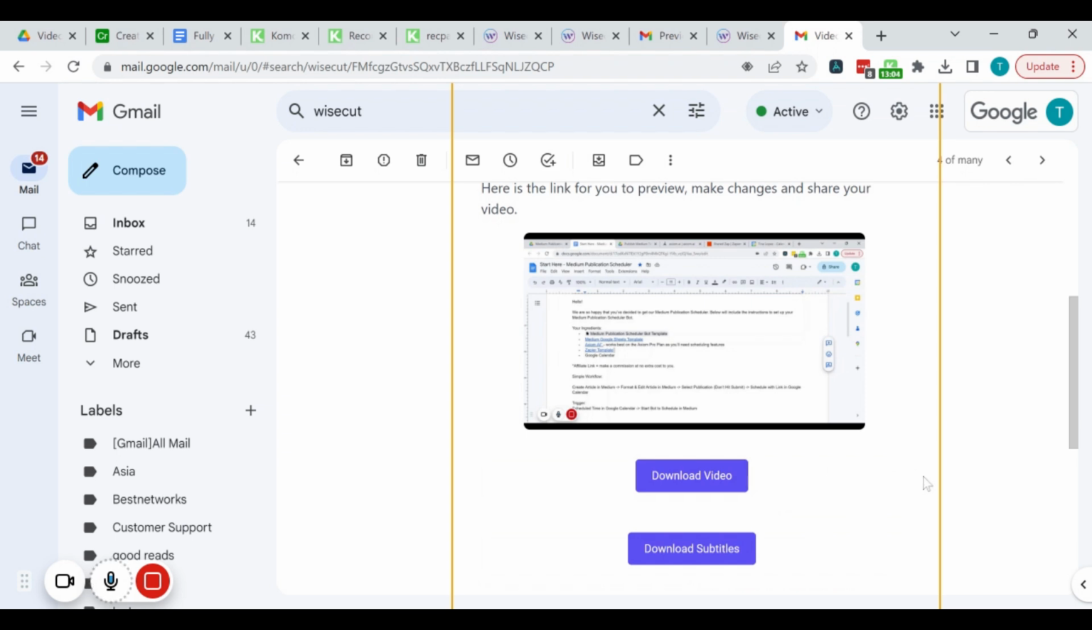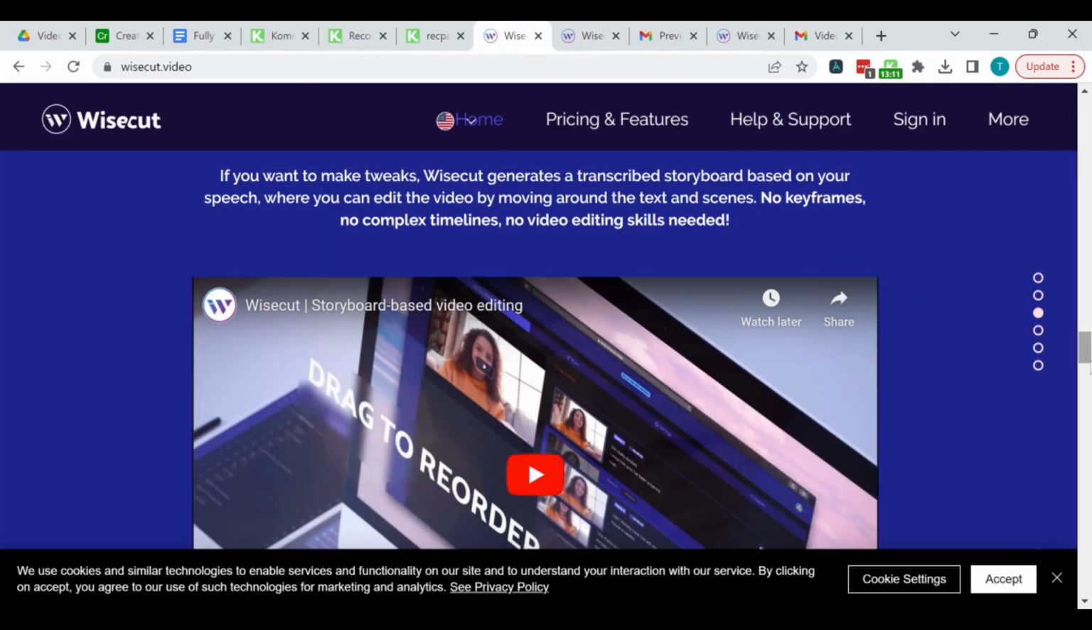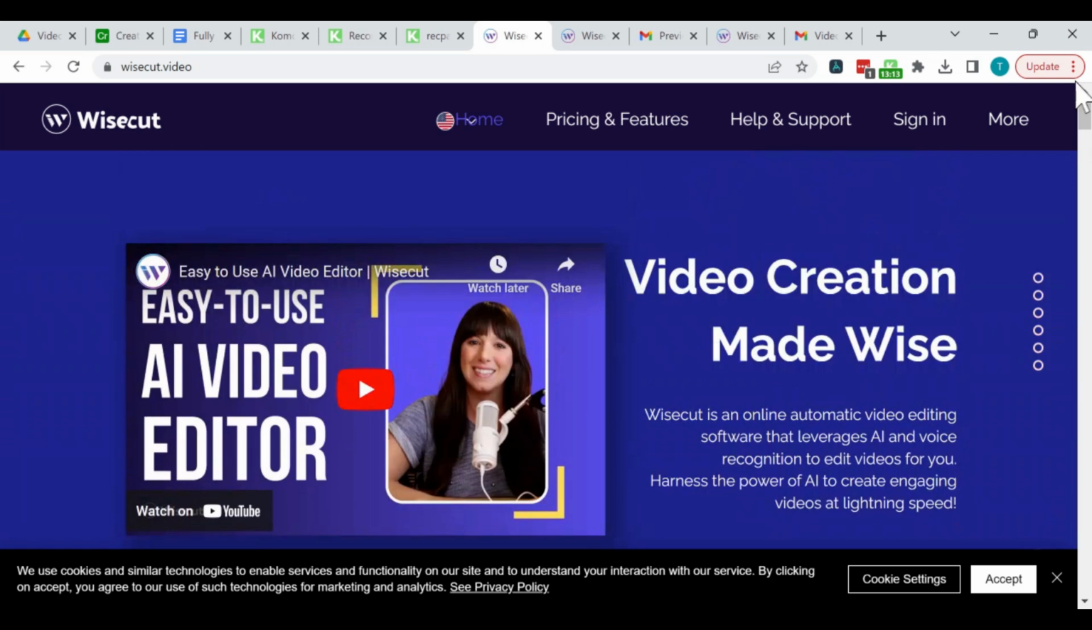So if you have any questions, definitely let me know in the comments below. But this is the A to Z process using Wisecut AI that's going to really help you with your entire video editing process, from A to Z.